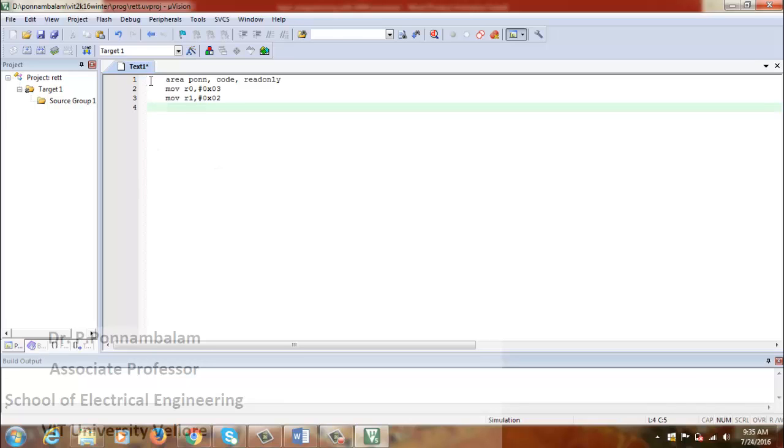These two instructions copy the content. Here MOV is like a copy. 3 is moved into the R0 register. This copying happens from right to left. This hash represents that this is going to be a number, and this 0x represents that the number is a hexadecimal number. This is the basic notation as far as any ARM numerical representation is concerned.